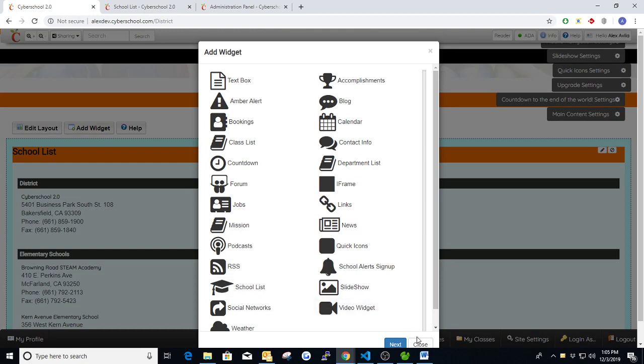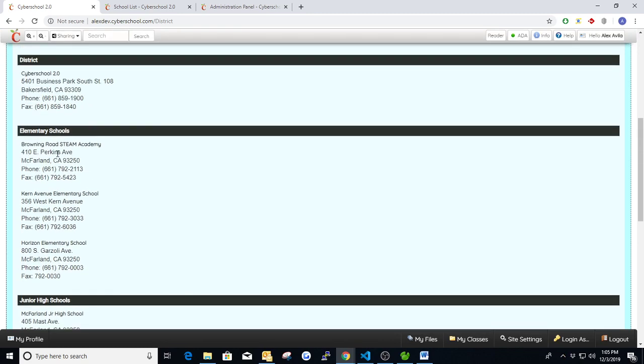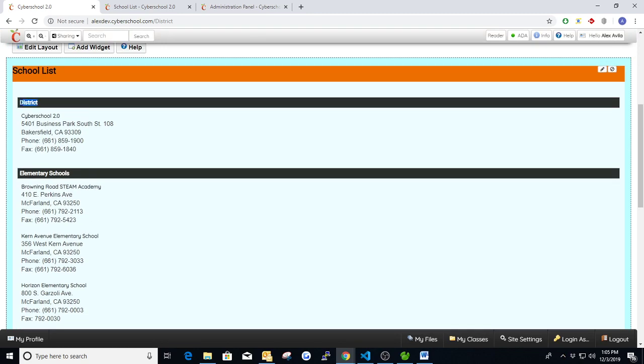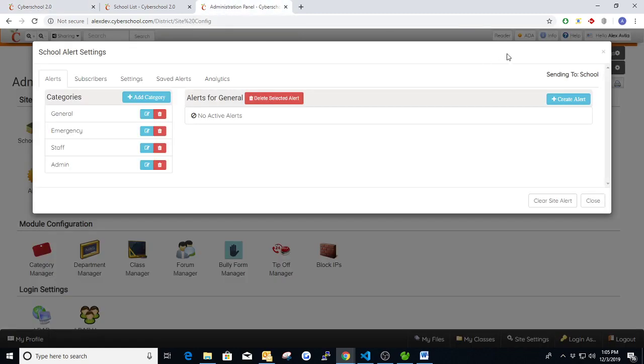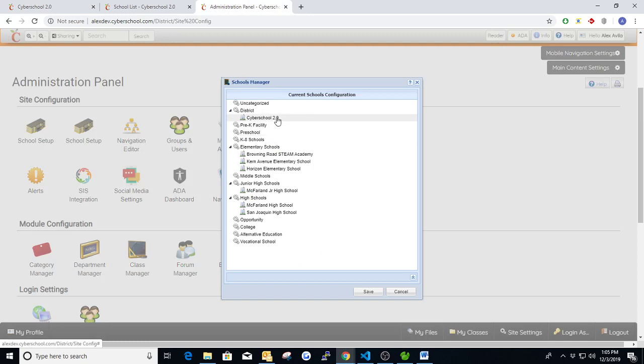school list here. And it just does the same exact thing. It just lists all the different schools on your account. Now, you might be wondering how these are actually categorized. And these are actually categorized over in the site configuration and the school manager.